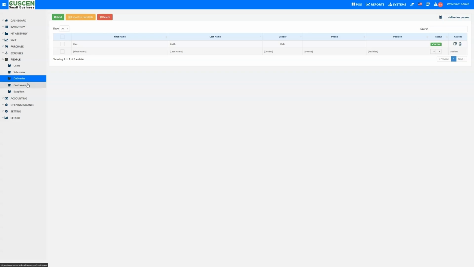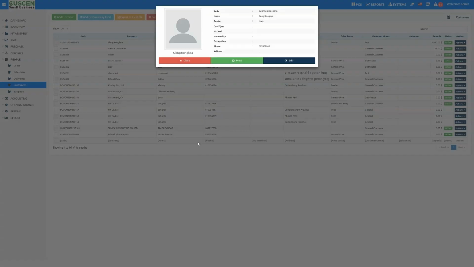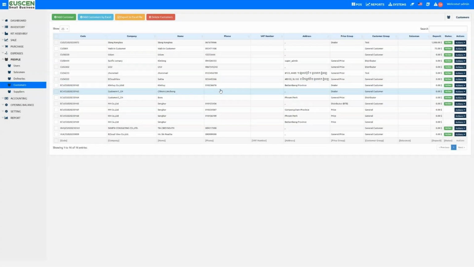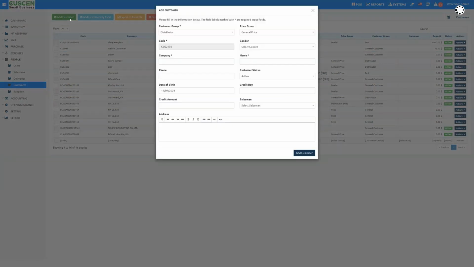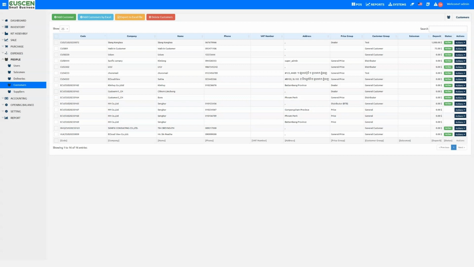Next, we have the customers. In the customer section, you'll find a comprehensive list of your clients neatly organized for quick access and management. Starting with the Add Customer feature, you can effortlessly input new client details into your system. If you need to analyze your data offline, the Export to Excel function allows you to download your customer list in a convenient spreadsheet format.